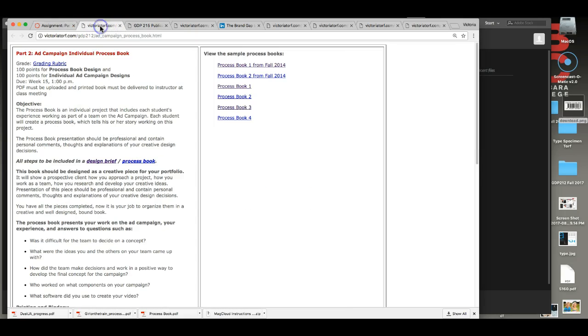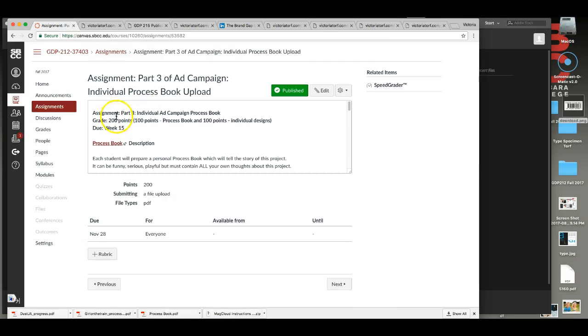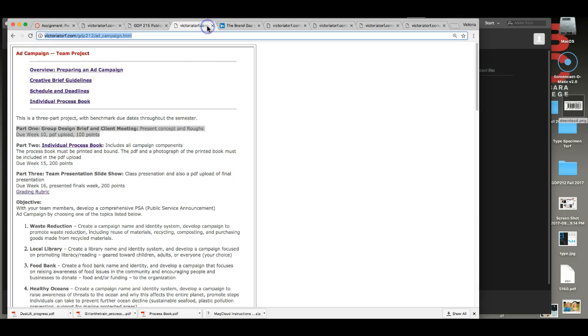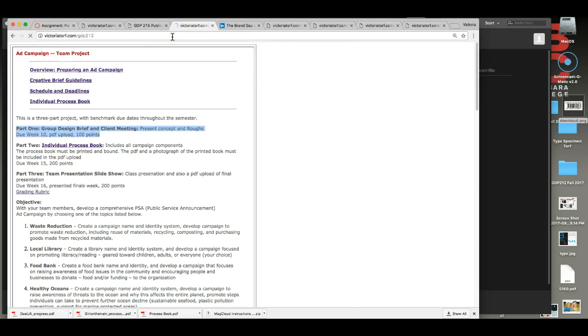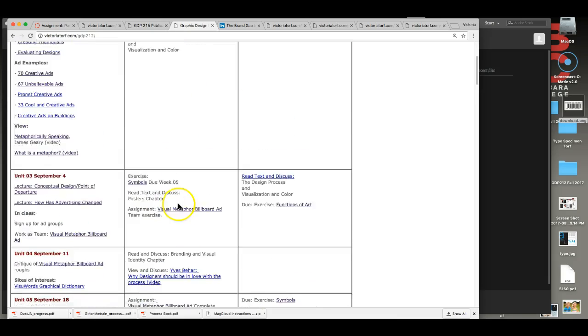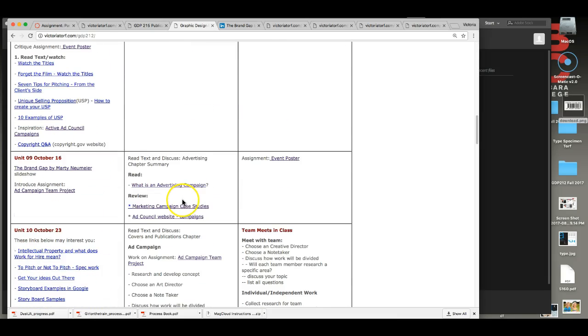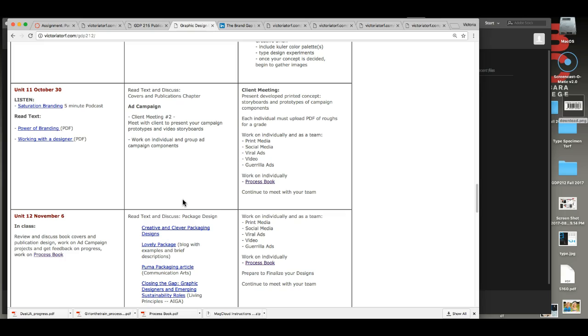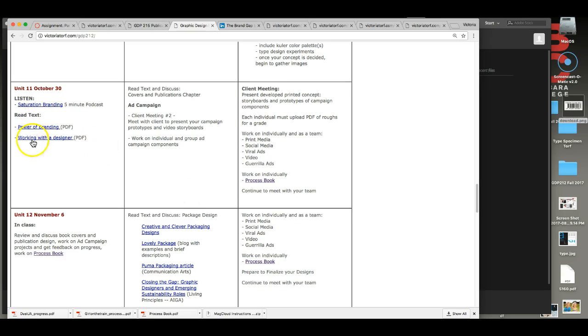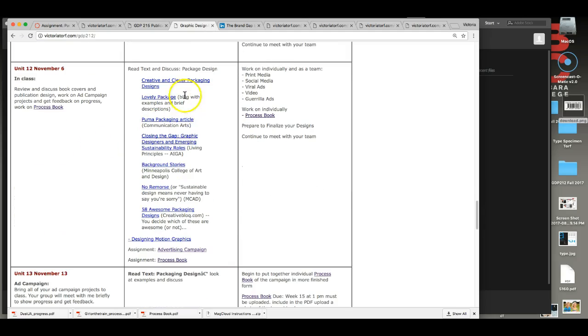Like I said, back to which page do we have? This page. There are so many resource links on advertising and all these links on the left. Come through them. They're there to inspire you. They've been filtered out already. They'll help you. The power of branding, working with a designer, all of these things.